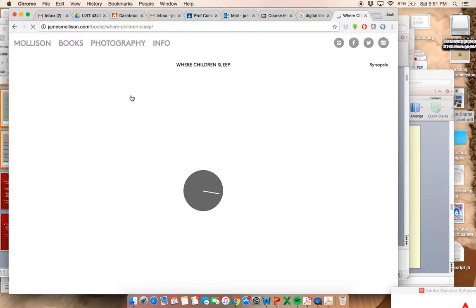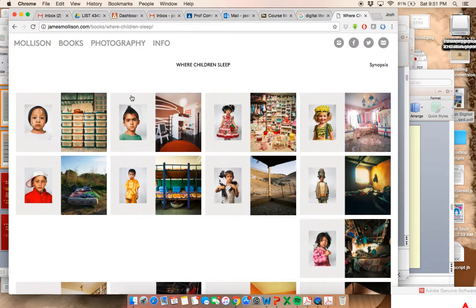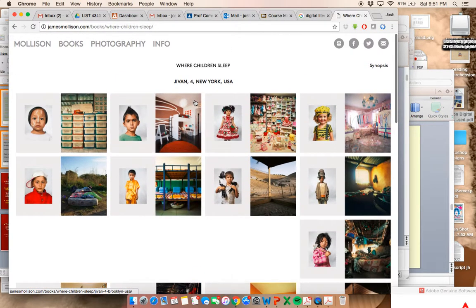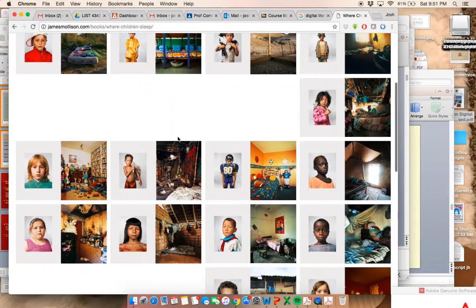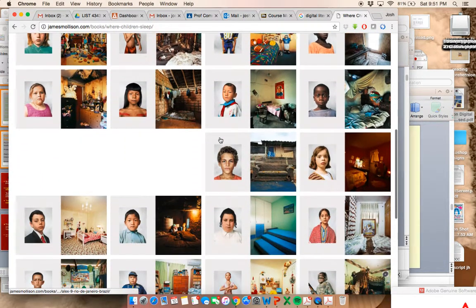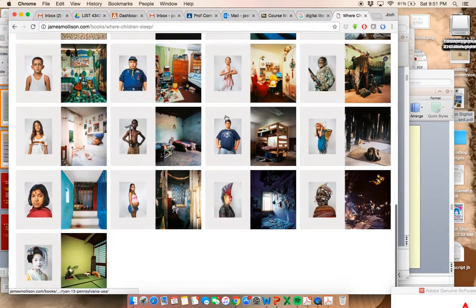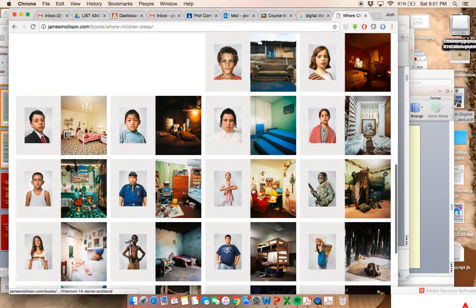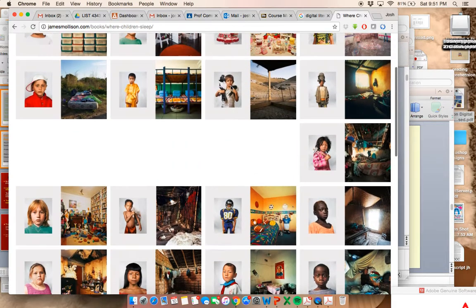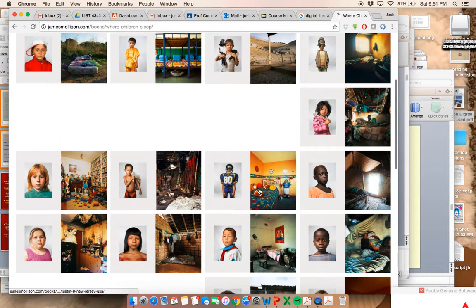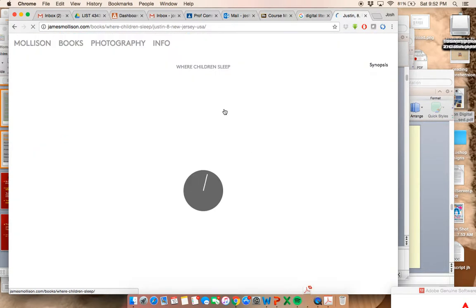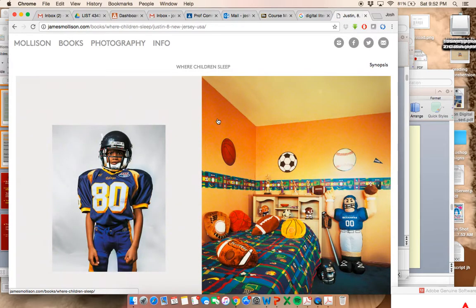I can't remember if I showed y'all this at the beginning of the year or not. So James Mollison is a photographer and a writer, and to me, this is a great insight into digital literacy because you have to look at these. The concept here is he went around and took photos of children and their bedrooms from all across the world. And what I think is really interesting is that this really shows you the cultural dynamic and perspective.